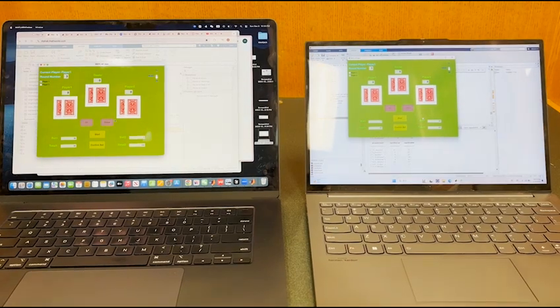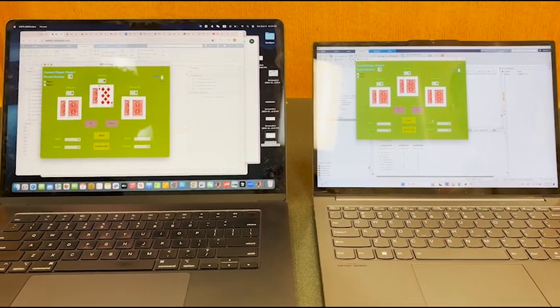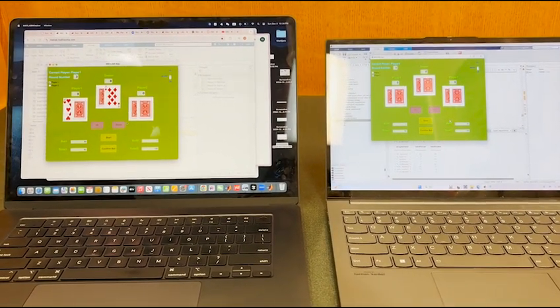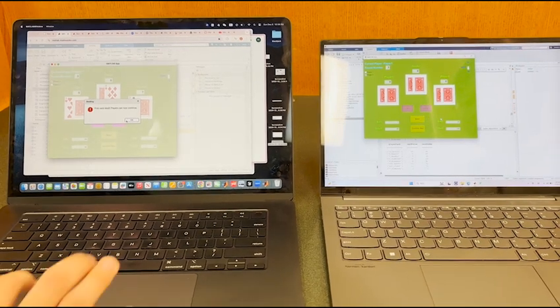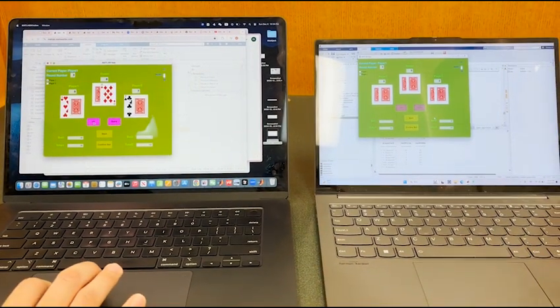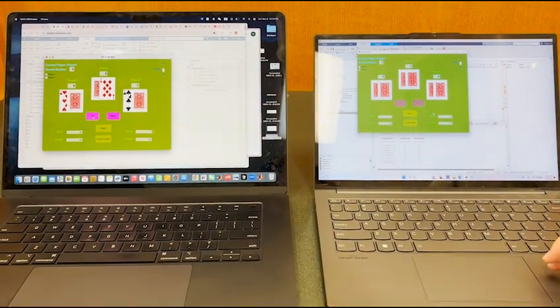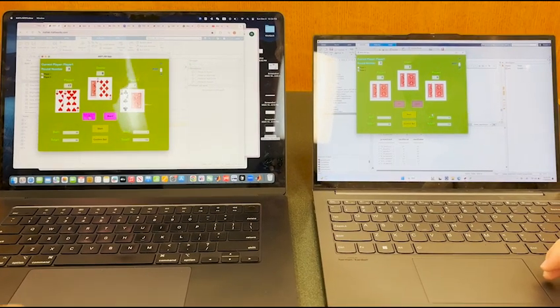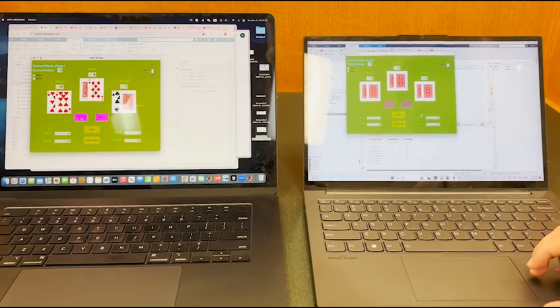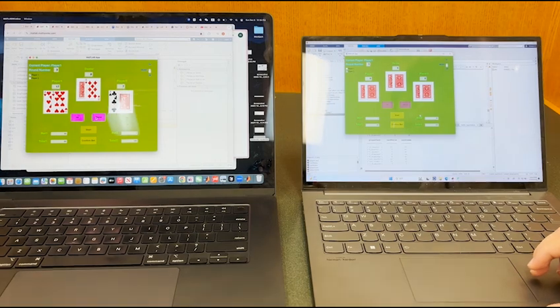Okay. Dealer draws the cards. Okay, I have an 8. I will hit, reveal the second card. 17. I'm gonna stand.